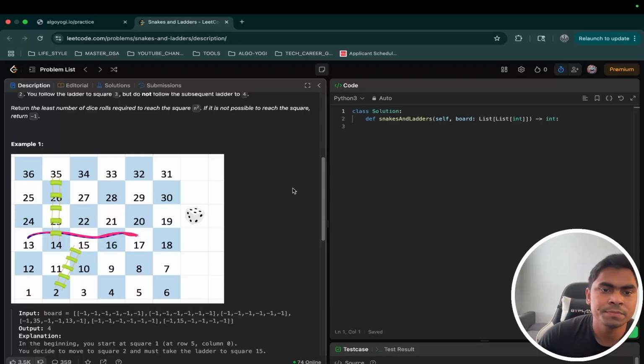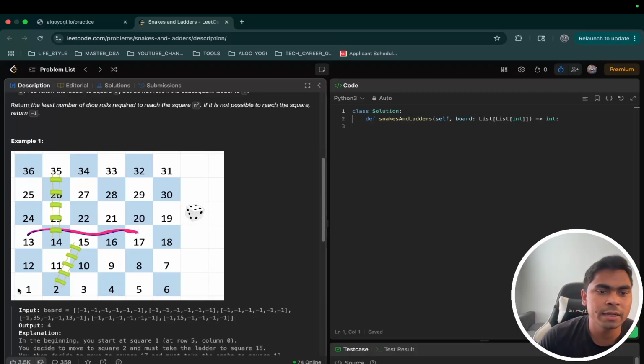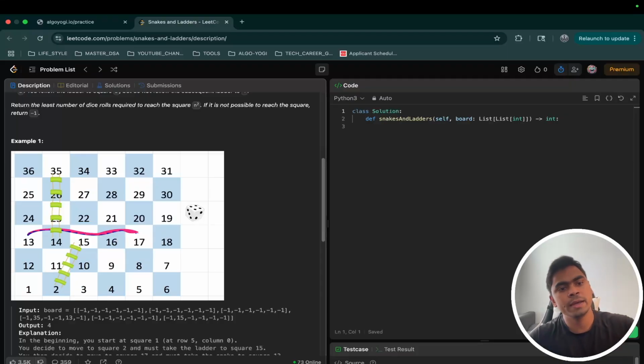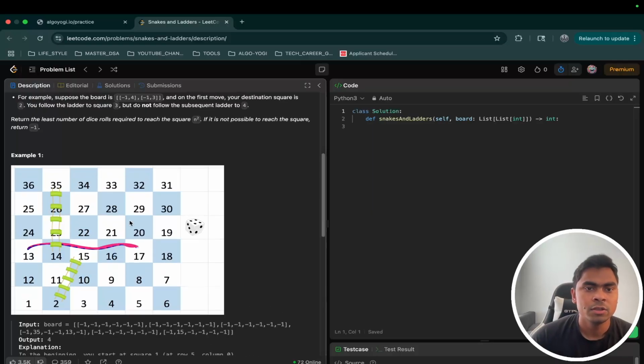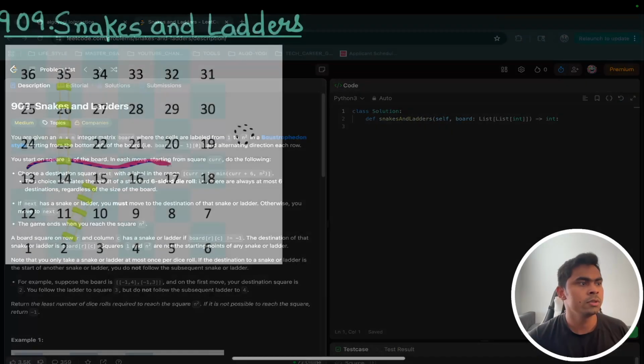So it's an n cross n integer matrix, basically a 2D array, where the numbers are labeled in a zigzag motion, starting from the bottom left number, which is 1, and then we are trying to reach 36 in this case, which is the last number on this board. And there are snakes and ladders. Ladders will take you up and snakes will bring you down to basically the number at its tail. I'm sure you read through the description, and we'll just directly dive deep into the solution.